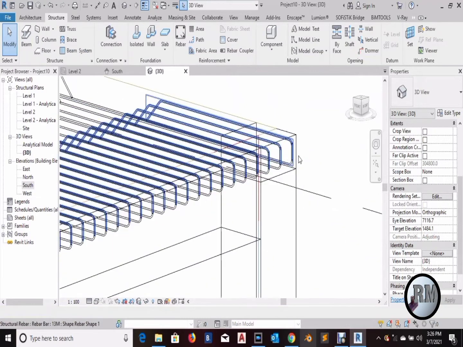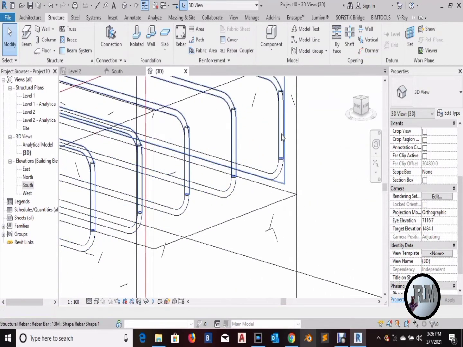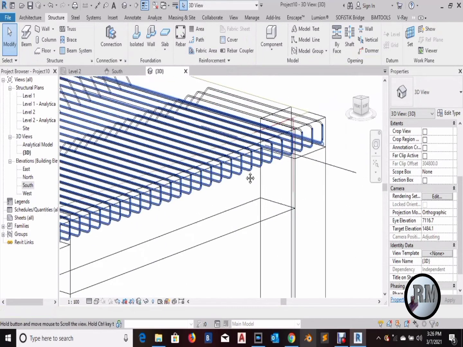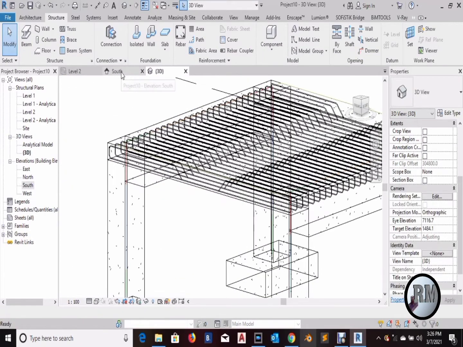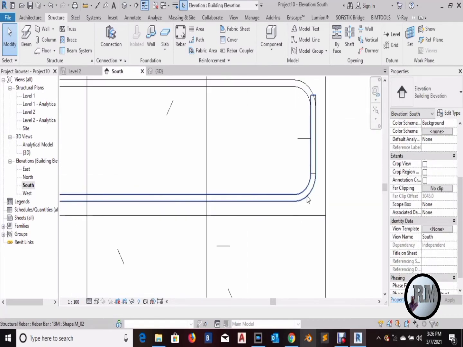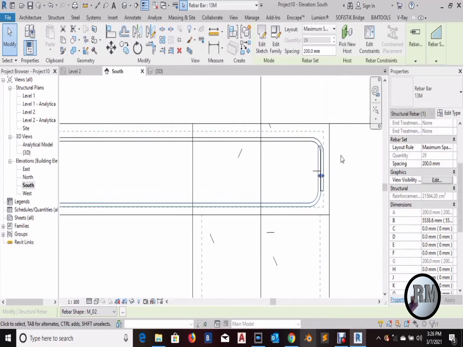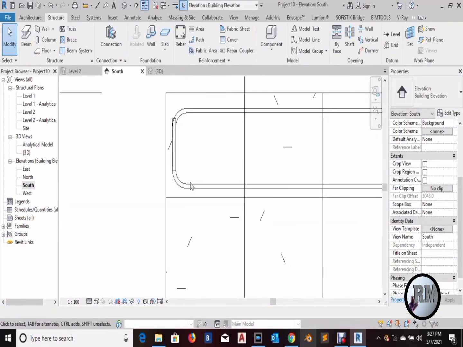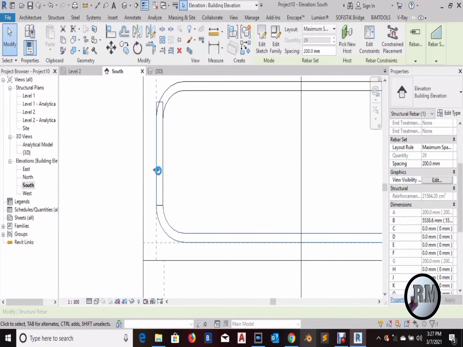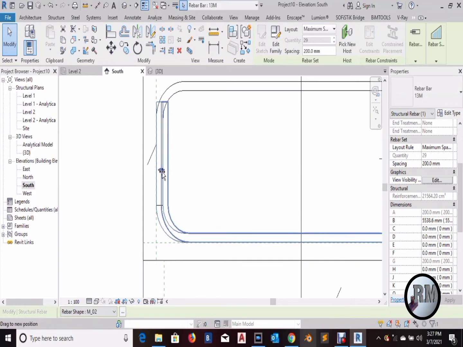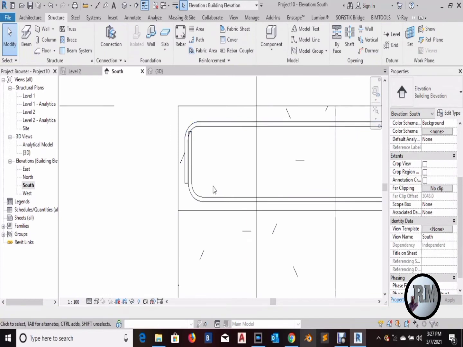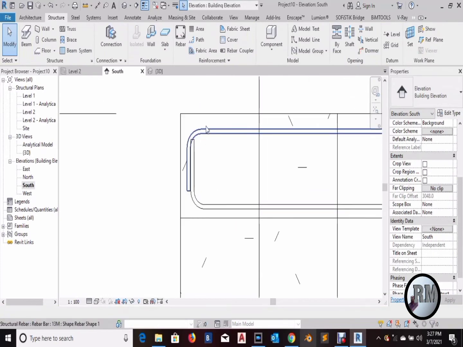And here we go. Now as you can see, they intersect on these points, and we don't want that. It doesn't make any sense. So we're just gonna go back to the south elevation and pick this bottom rebar and adjust it right on this side. And we're gonna go to this side, select the bottom rebar, and we're gonna adjust it like this. Here we go.